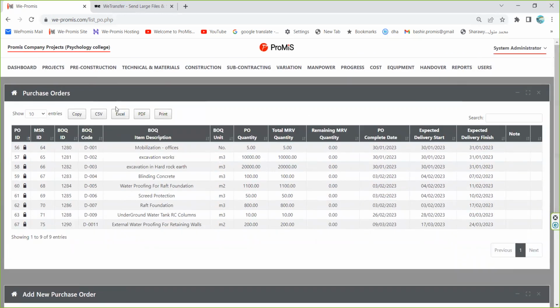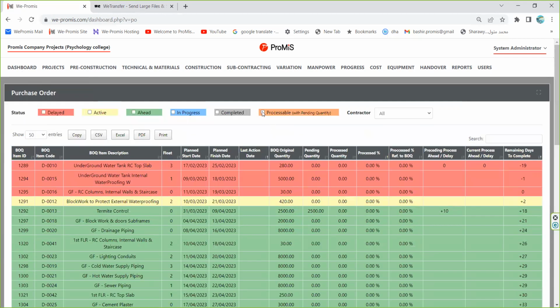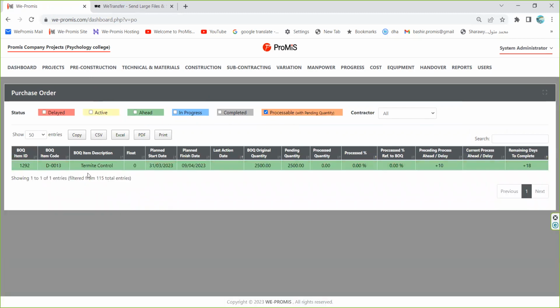Now let's go again to the dashboard to tell you something. If we go to the procurement and ask it, what can I do? What is processable? I press here, and it is telling me you can do the termite control. Why? Because the previous process, which is MSR, has been completed. This is why the system tells me I can do this. However, it is green, so the planned time for it is a future time, but actually I can do it because the previous process has been completed.